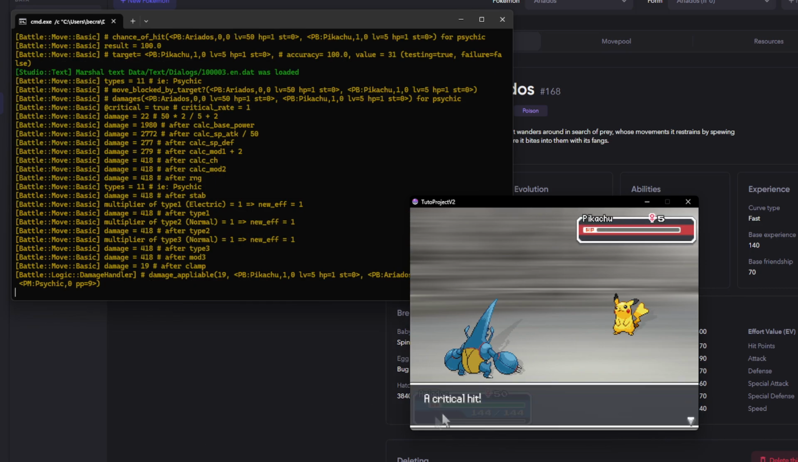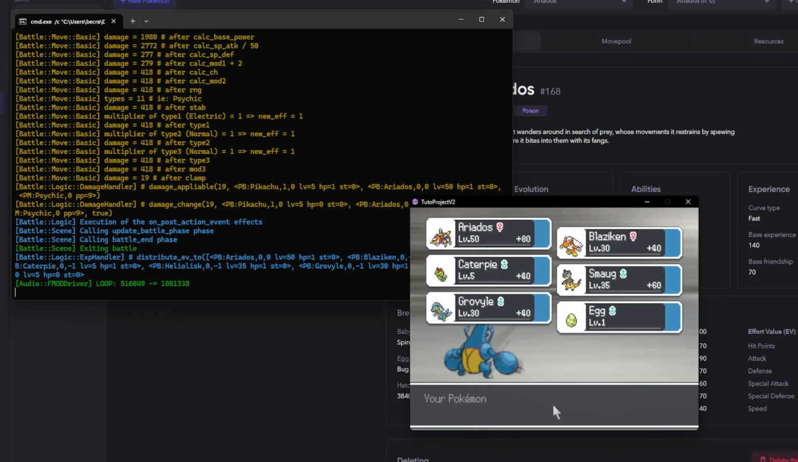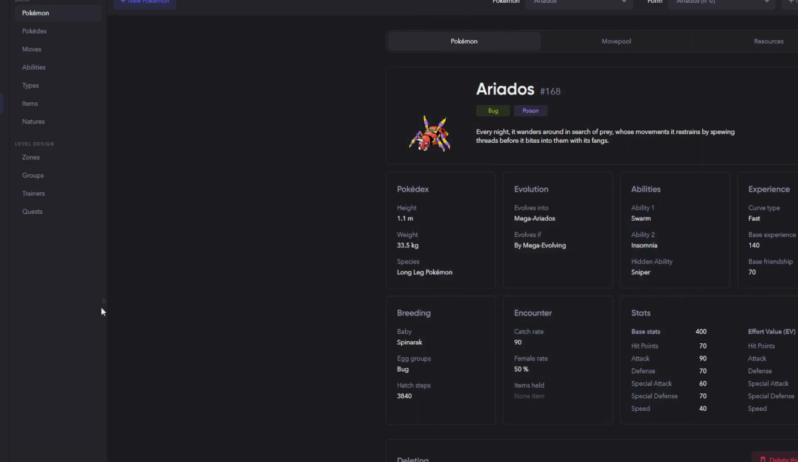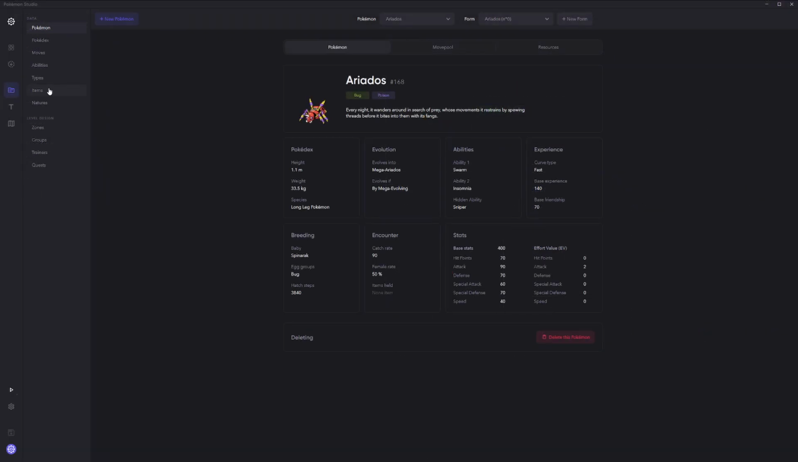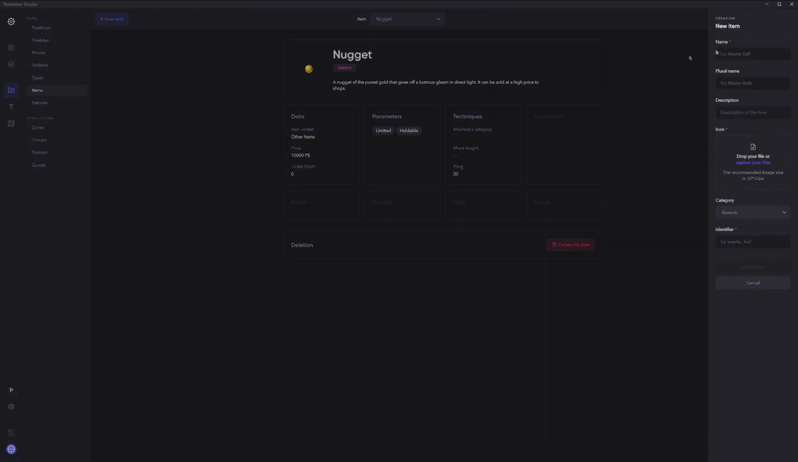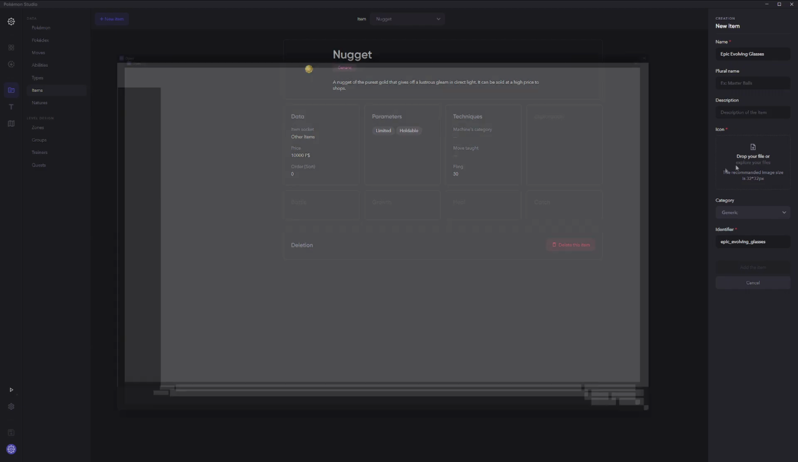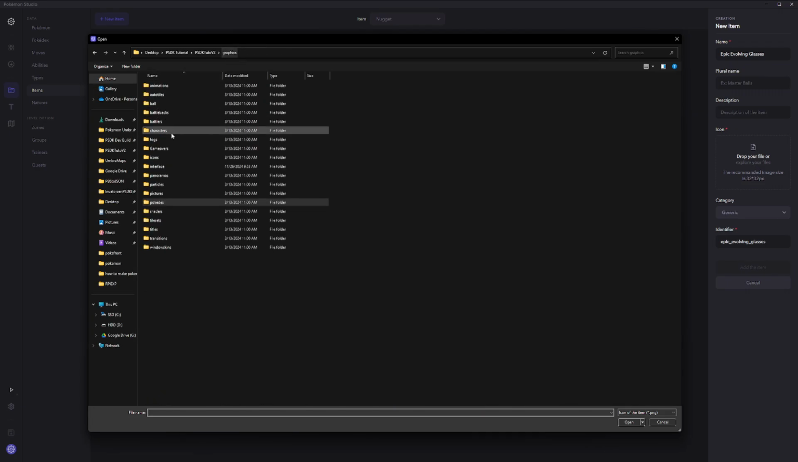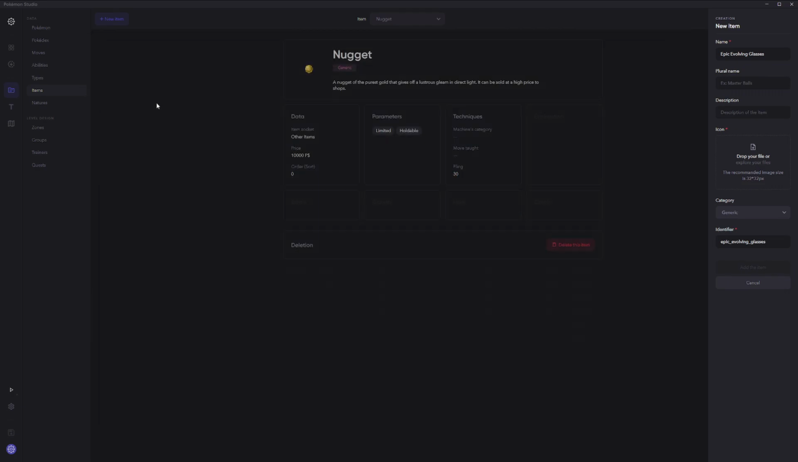We evolved into the Mega Ariados. Now, if you're going to want to create your own item to allow the ability to mega evolve, it's actually not that hard. The first step is going over here to the items tab and clicking on new item. You can name it whatever you want. It doesn't really matter what the name is. That's the nice part. So for example, we're just going to call it the Epic Evolving Glasses, and the description doesn't matter.